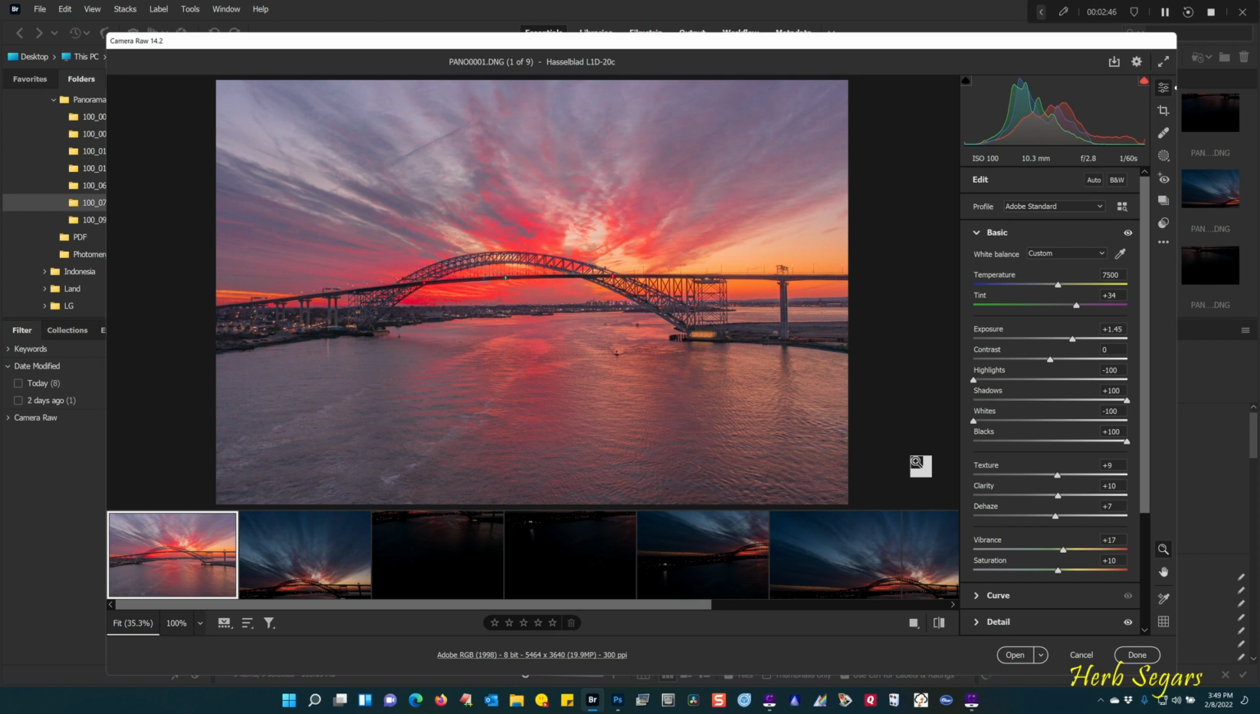At this point, sometimes the image is a little flatter than I'd like it. Now there's two ways you can add to that. You can either use contrast, or being that this is an aerial image, I like to use dehaze. So I'm just going to slide that up to around 18. And again, this becomes subjective.